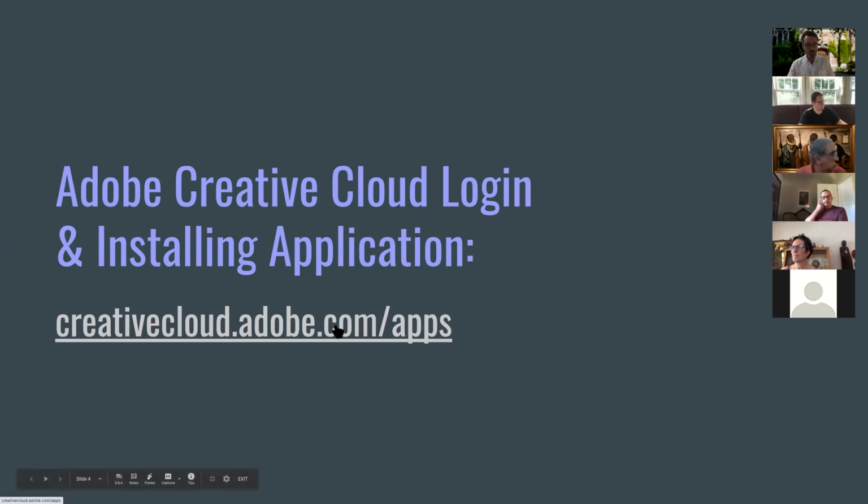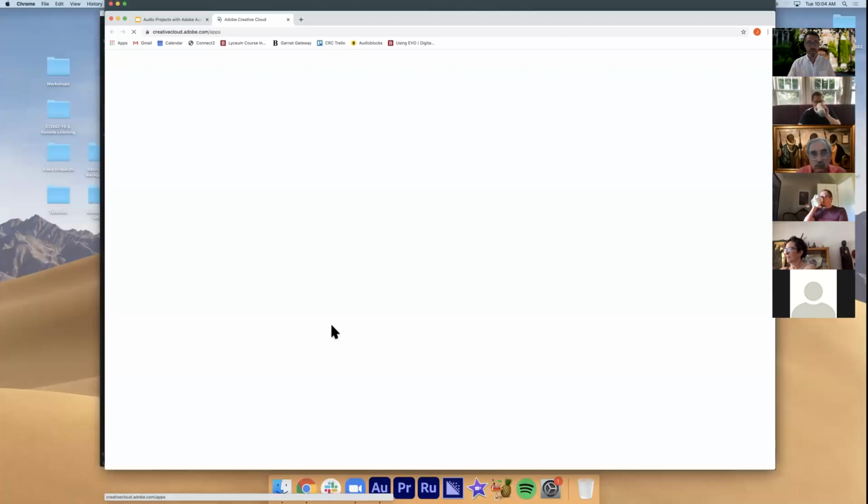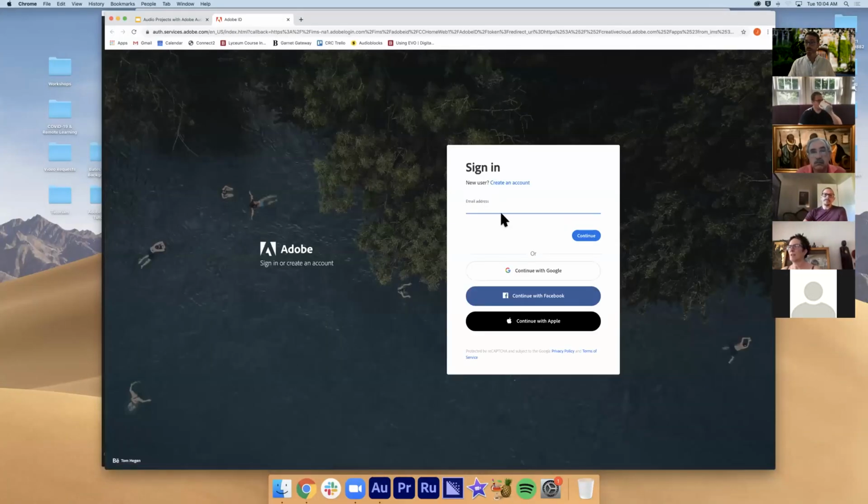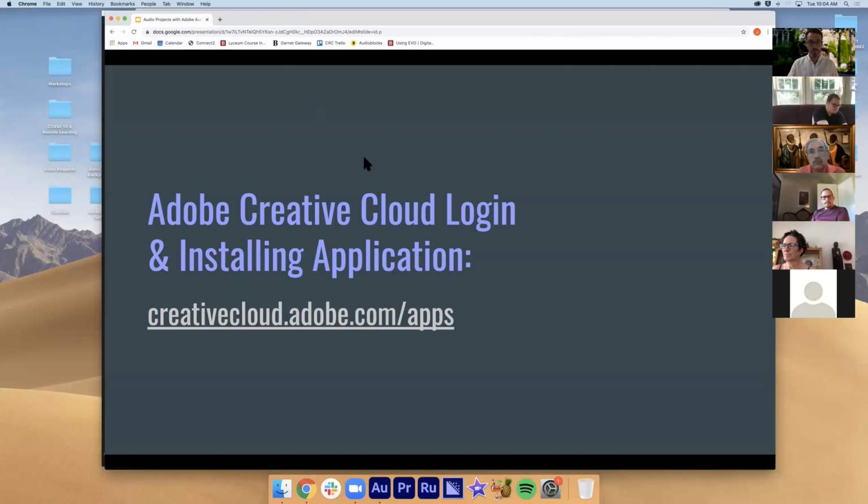So to visit creativecloud.adobe.com/apps, that's going to bring us to a login page where you can enter your Bates email address or even just bates.edu, and that's going to bring you to that familiar Duo federated login page, which will then give you access to the Creative Cloud download page where you can select multiple applications and specifically Adobe Audition.